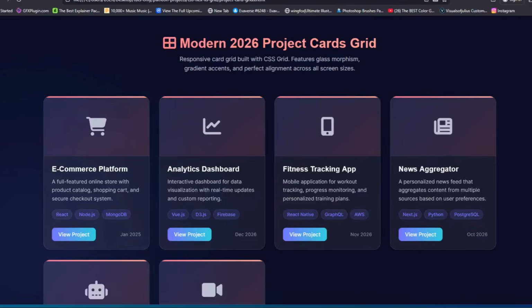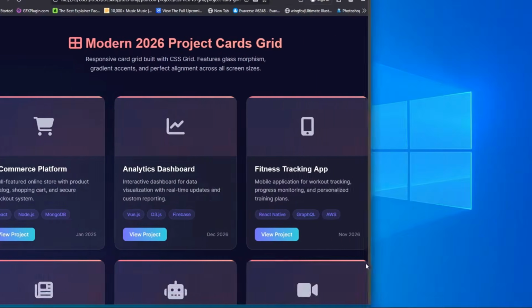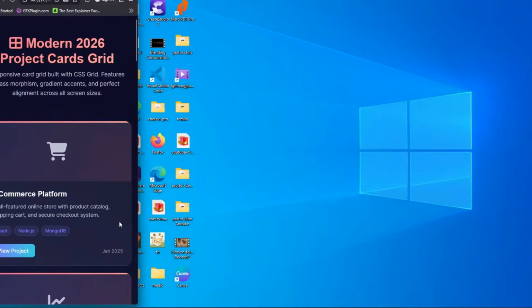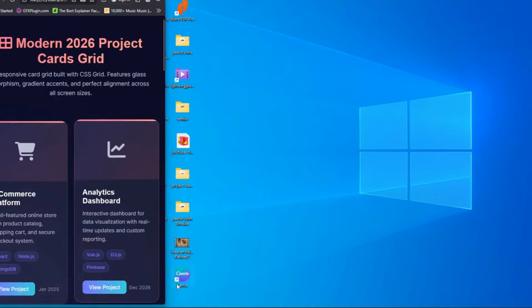They're perfectly aligned in rows and columns. Now watch this as I resize the browser. Did you see that? The grid automatically adjusted from 4 columns to 2 columns to 1 column. We didn't write any media queries for that.